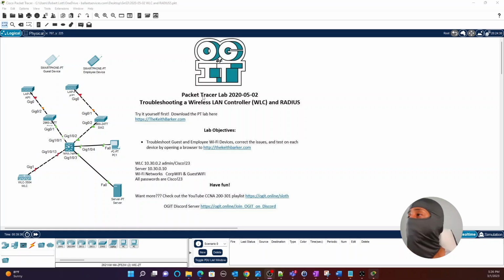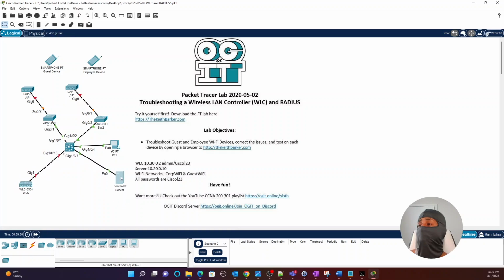But just like any lab, you're going to have lab objectives and everything. You're going to have login information, which we have right here for the wireless LAN controller. These are the various components. This is the whole setup right here. We've got a wireless LAN controller. These are the components we're going to be focusing on today.